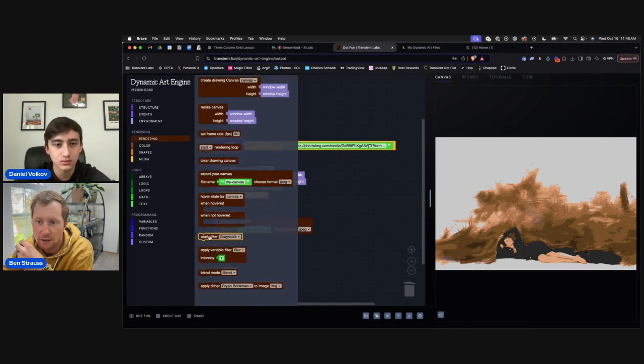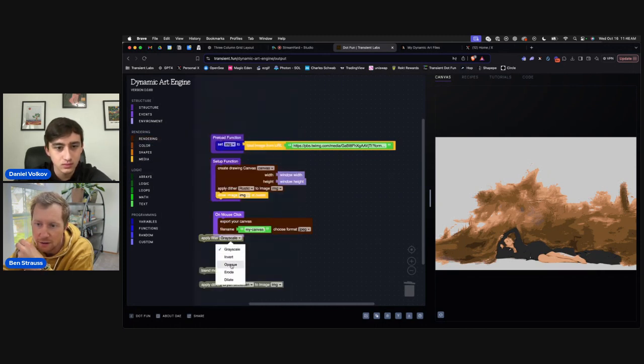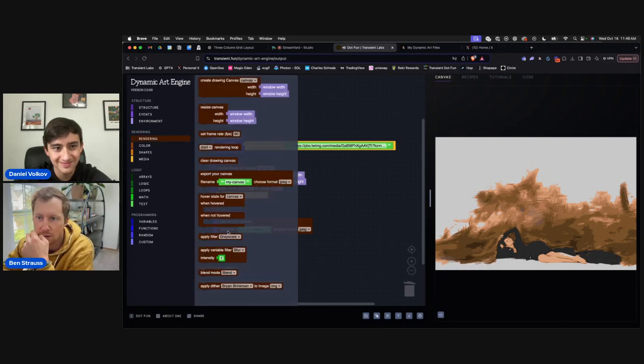You can apply filters like black and white, invert, opaque, erode, dilate, posterize. There's all kinds of cool stuff in here that we've made blocks for.